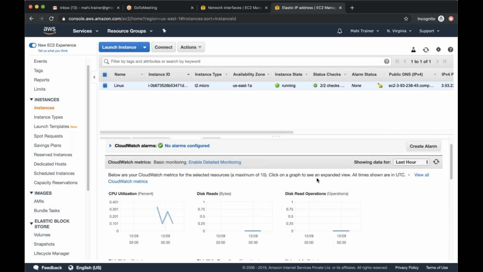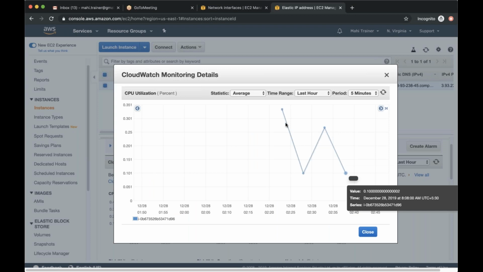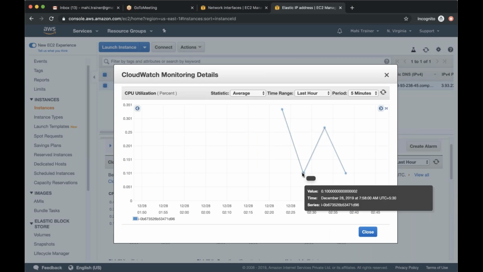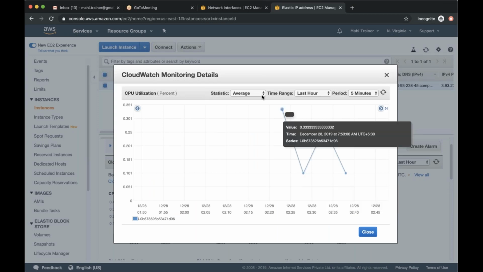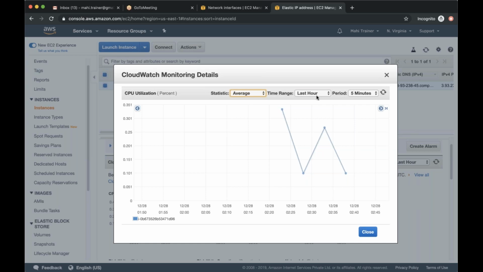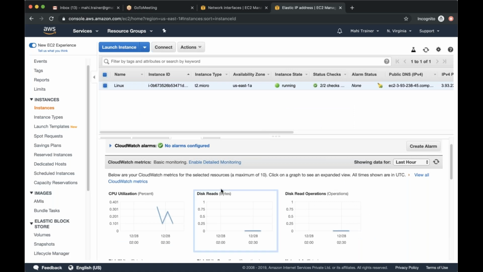These are real-time graphs. You can select one of them, hover over it and see the graphs, and you can also change these things. In order to get additional metrics from the OS side, there's a separate agent that we have to install, which we will discuss when we get there.